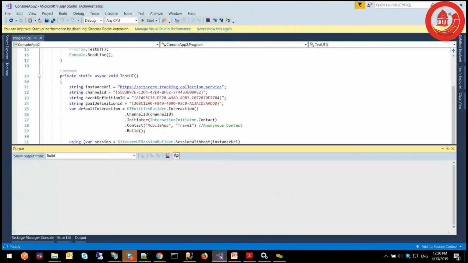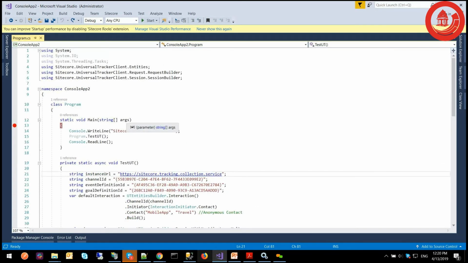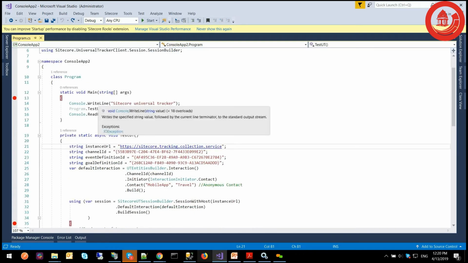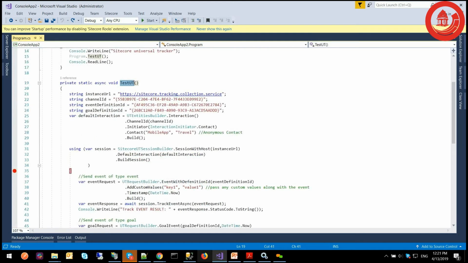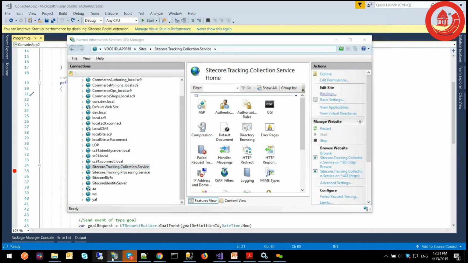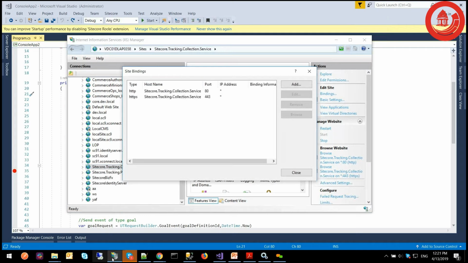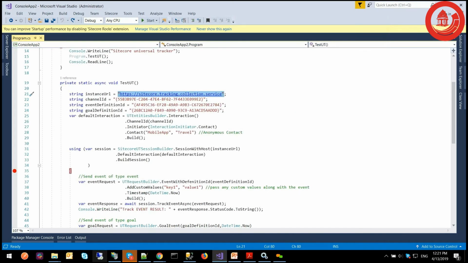Let me now go to Visual Studio and show you the application. This is the console application that I have written. In the beginning it will write universal tracker, and then it will call this method test UT. In this test UT, I have configured the collection service URL, which is here in IIS. Let me show you the bindings. This is the collection service URL that is configured, since it is responsible for collecting the data.